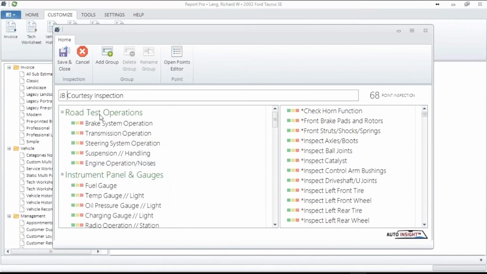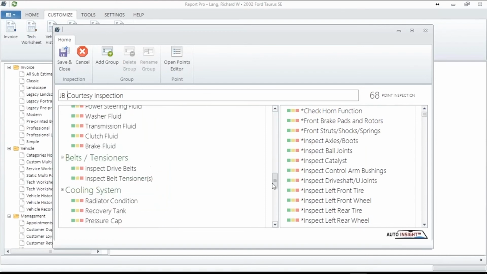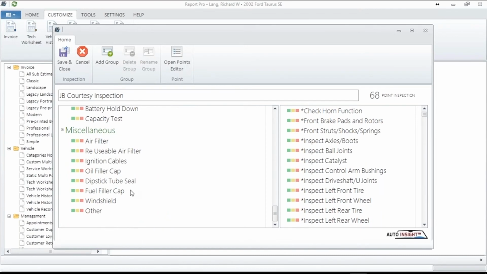So now, what does it do for you to download it? Well, first off, it's a humongous inspection. If you don't want to use any of it, you can easily just take it away.